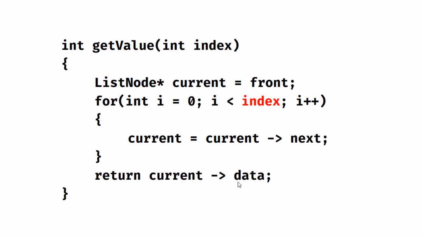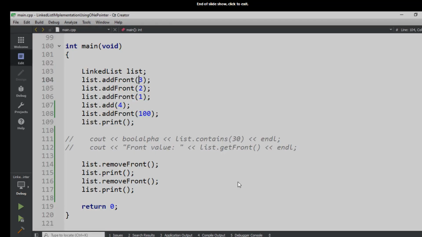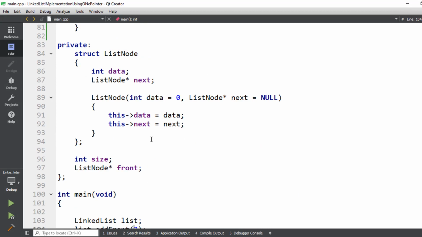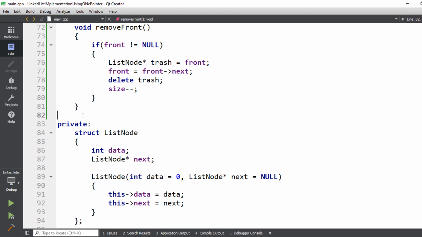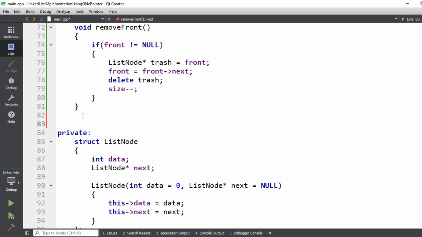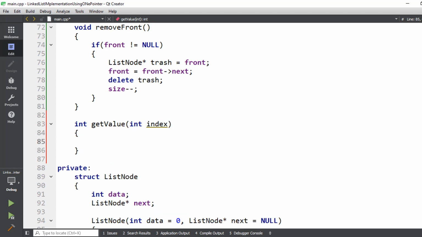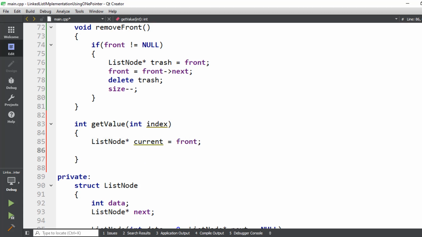So let's implement this in Qt Creator. So I'm going to open my Qt Creator. So let's call this function get value, or you can call it get. It's going to return the value. So I'm going to say int get value, and it's going to take index. And then we are going to get a temporary pointer called current, assigning the value of the front.